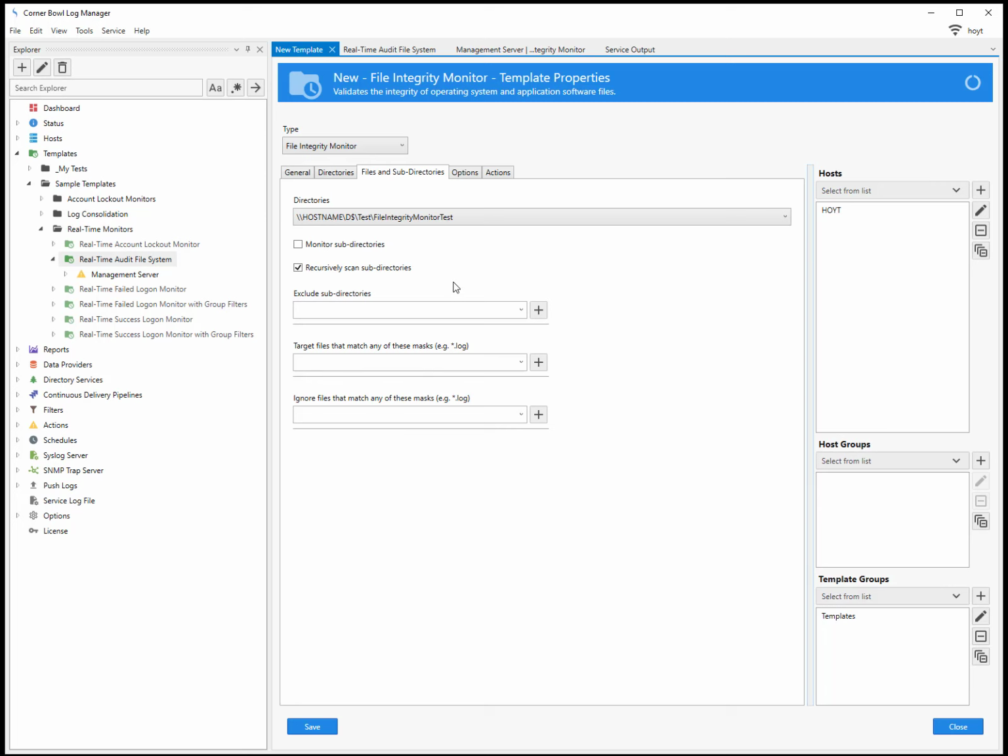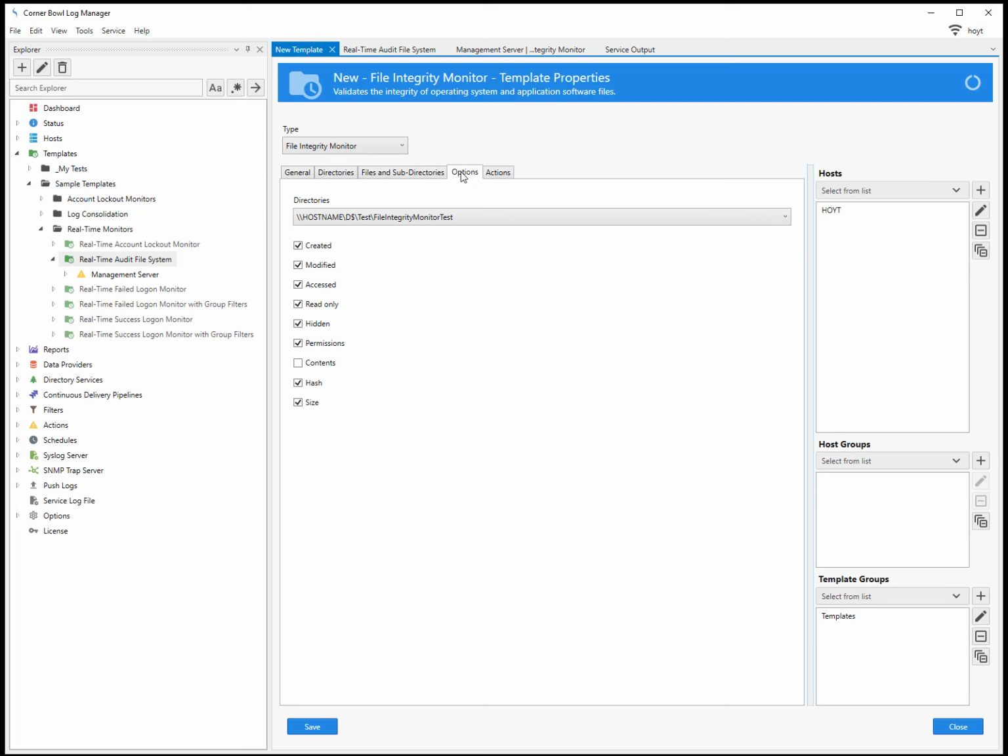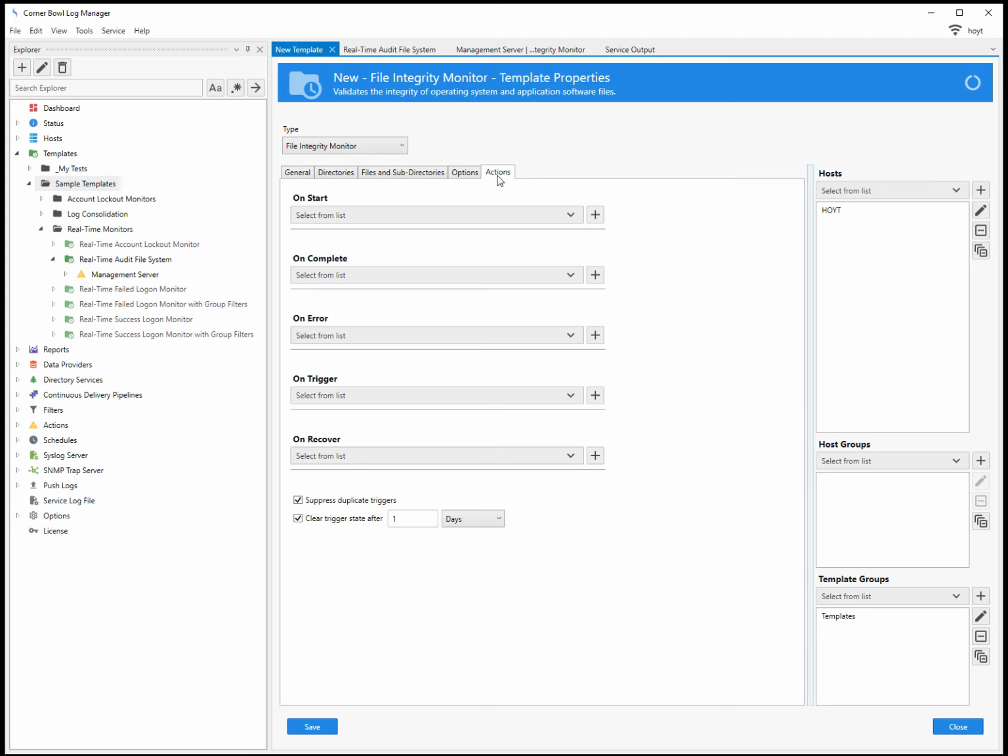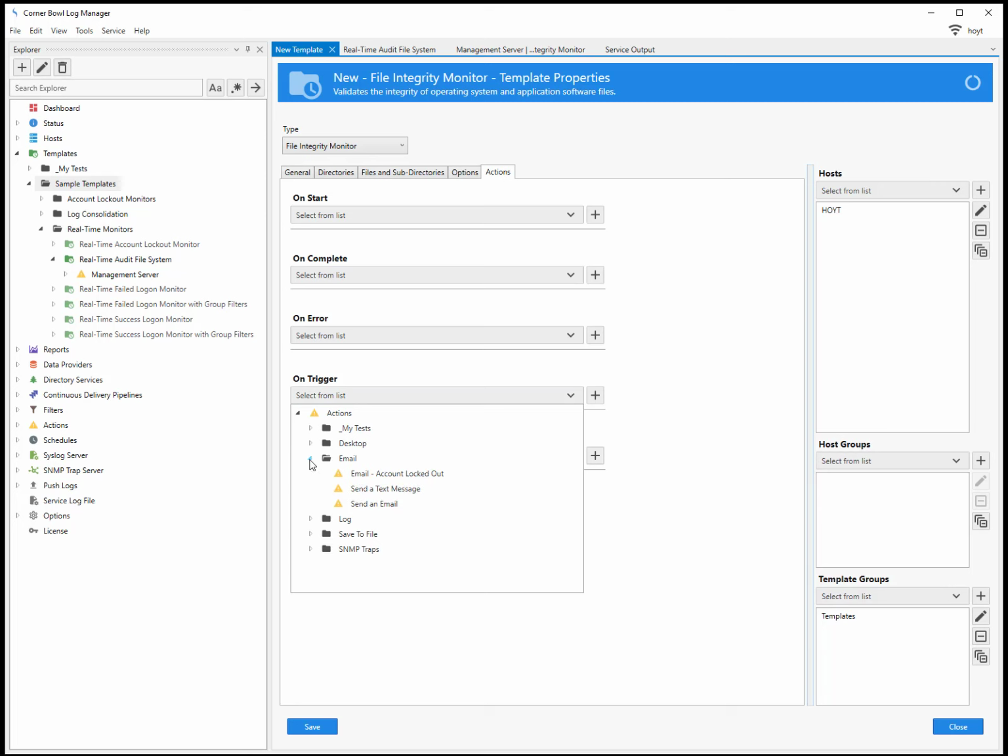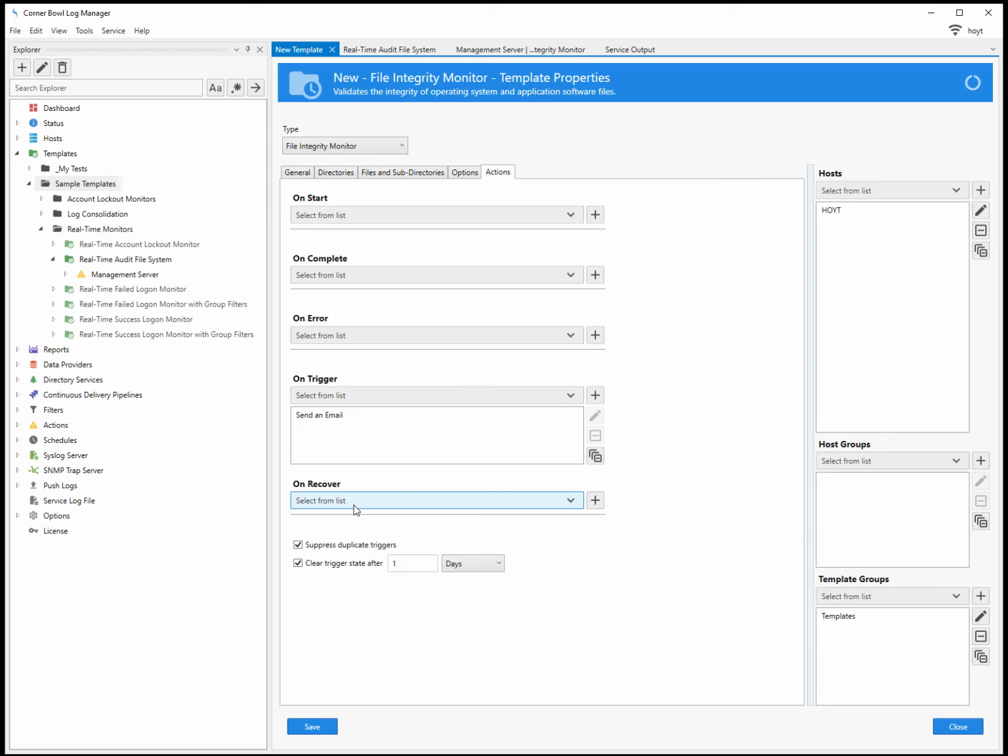Next, select the Options tab. Use this tab to choose the options to check. Please note the file attributes read-only and hidden, along with permissions, are only supported when running against Windows shares. All other options are supported by both Windows and Linux Unix. Next, select the Actions tab. Under the On Trigger dropdown, select the email action. Finally, use the Host dropdown to assign the target host.